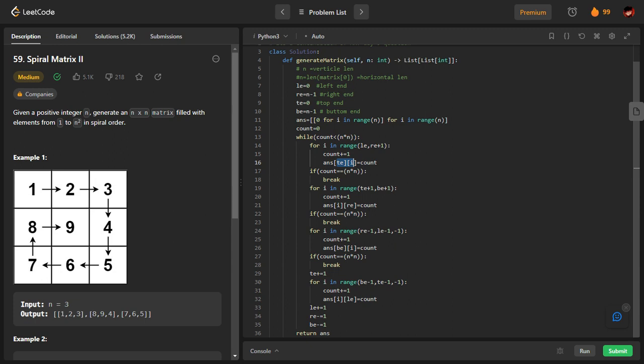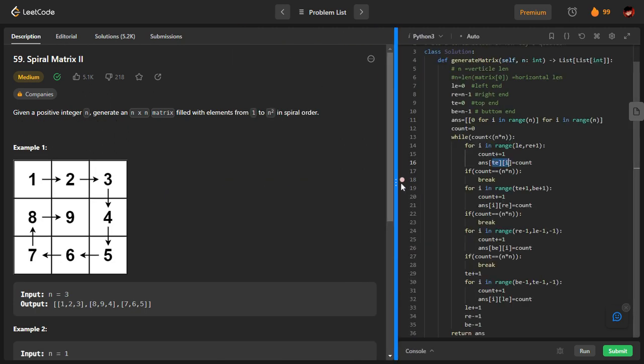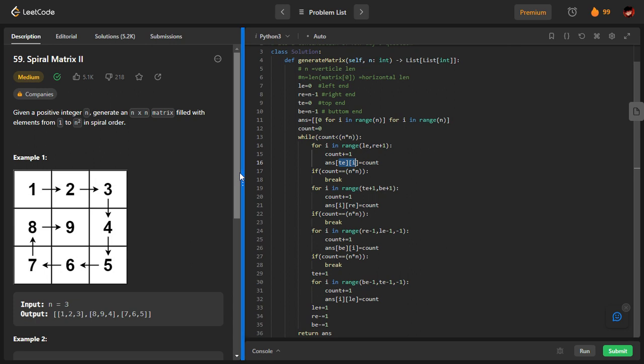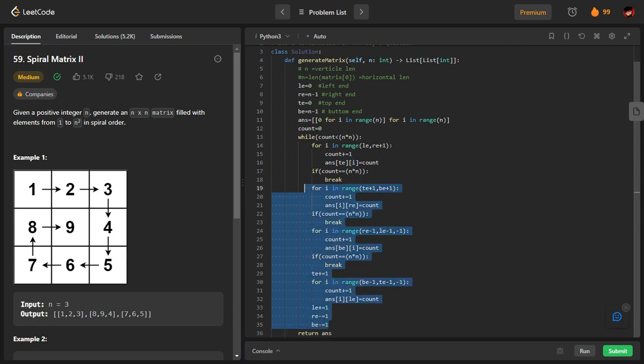The idea is I will be revolving in this spiral path. Initially count is 0, then it will become plus 1 and it will be inserted here. Then it will become 2 and it will be inserted here, then it will become 3 and it will be inserted here. The code which you're seeing here is for the spiral movement, and this is for the insertion. Whatever indexes we are seeing here, this enables the spiral movement.